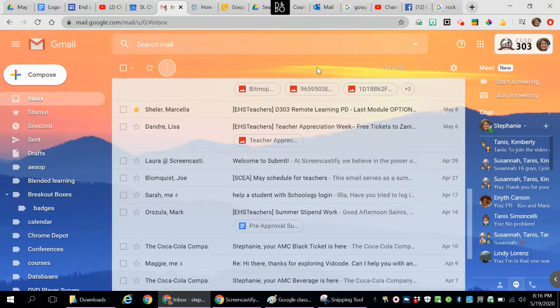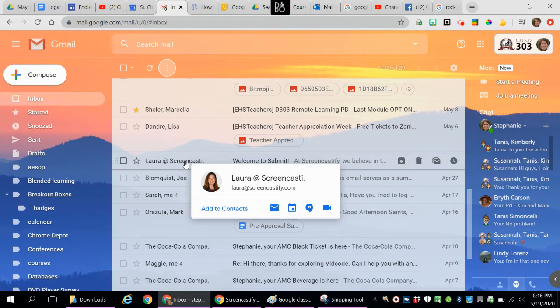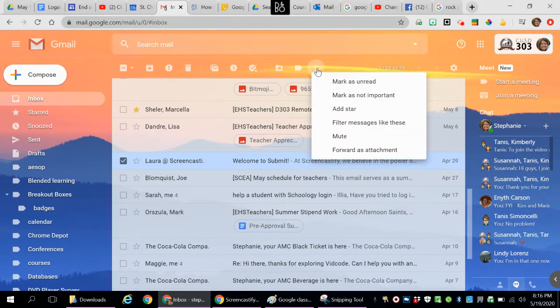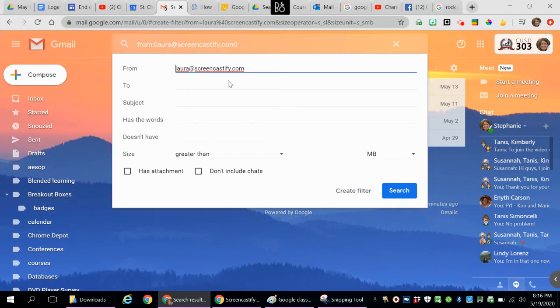Let's look at how to delete emails from senders that you don't really care about anymore. First thing you do is you find one of those emails from the sender that you want to delete them all from. You click on one of those emails, you come up to these three dots, and you filter messages like these. All right, make sure the information is correct.